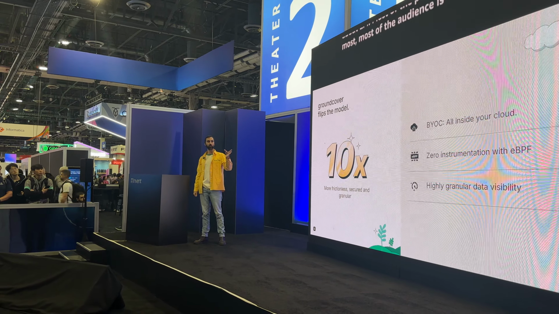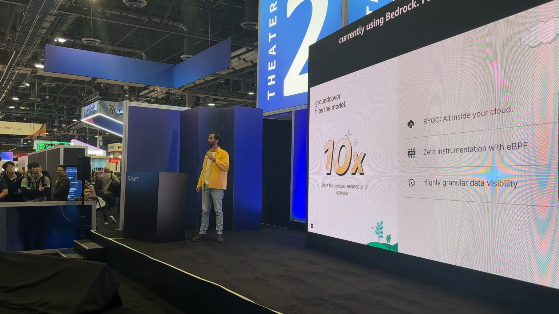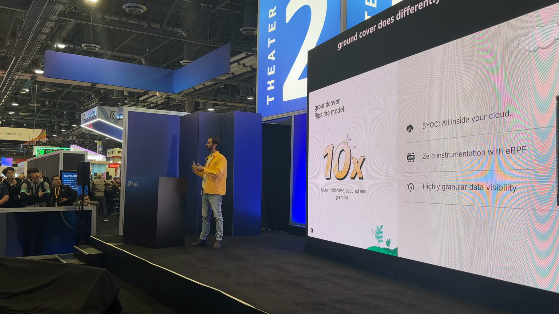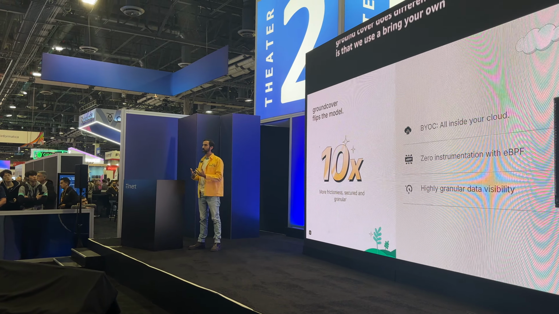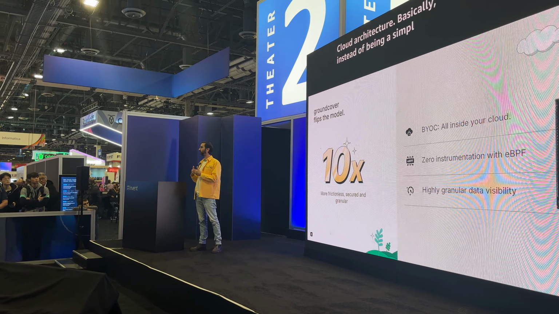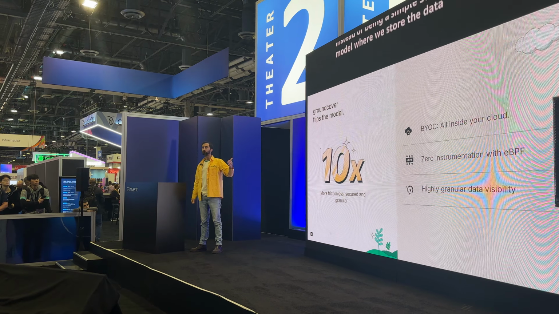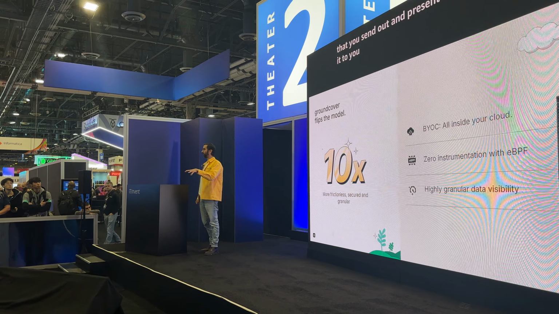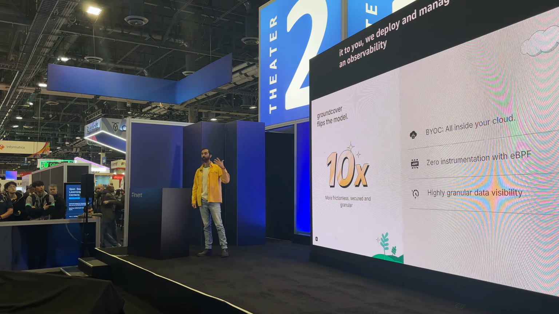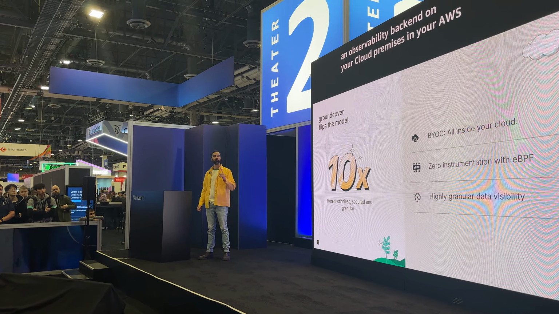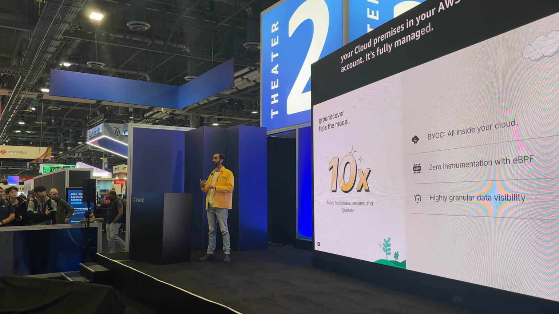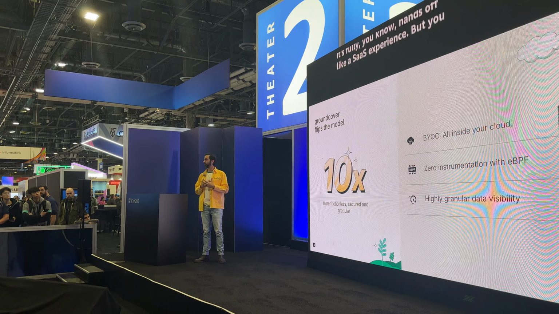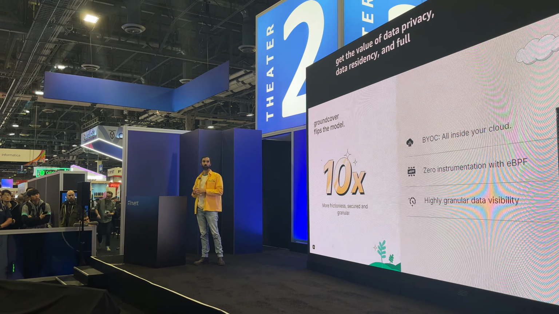The first thing that Ground Cover does differently is that we use a bring your own cloud architecture. Basically, instead of being a simple SaaS model where we store the data of all the monitoring telemetry that you send out and present it to you, we deploy and manage an observability backend on your cloud premises in your AWS account. It's fully managed, it's fully hands-off like a SaaS experience, but you get the value of data privacy, data residency, and full control of what's being stored without us processing it, storing it, or removing it from your environment.